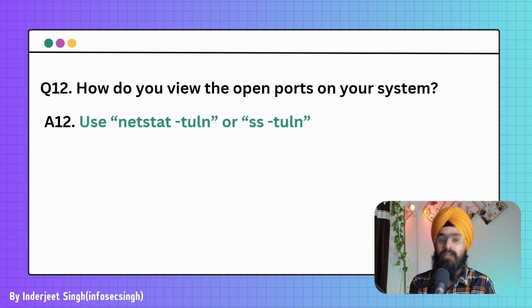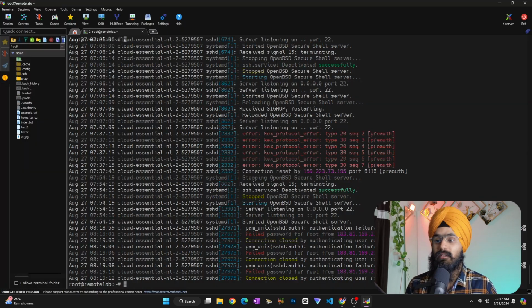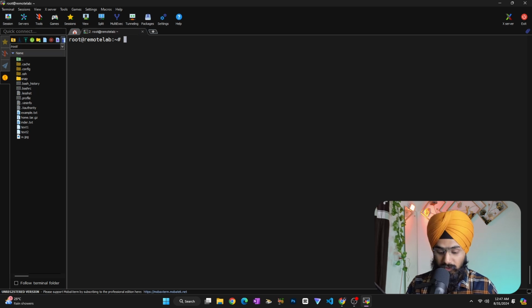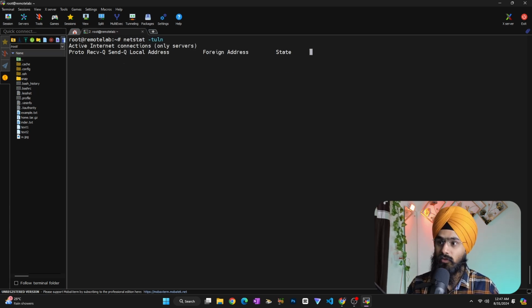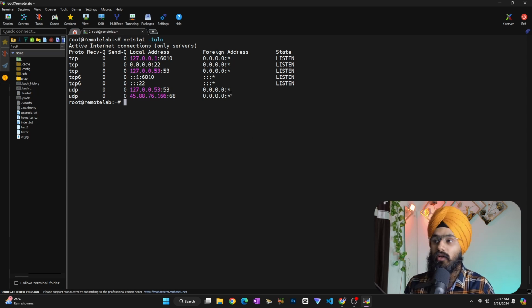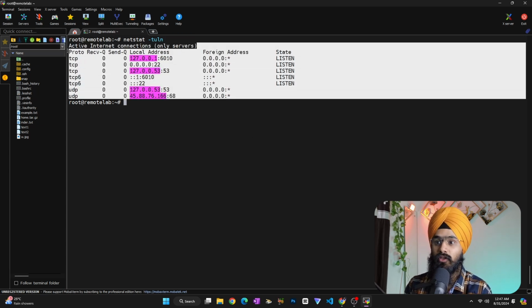Okay, the next question is, how do you view the open ports on your system? The answer is, for checking the open ports, you can use the netstat command, and you can specify -tuln, and also you can use ss -tuln. Okay, let's try that. I will type netstat -tuln.